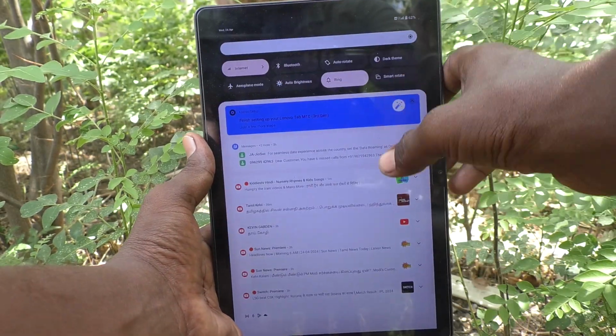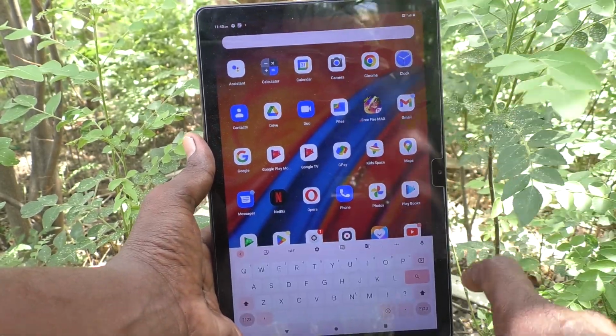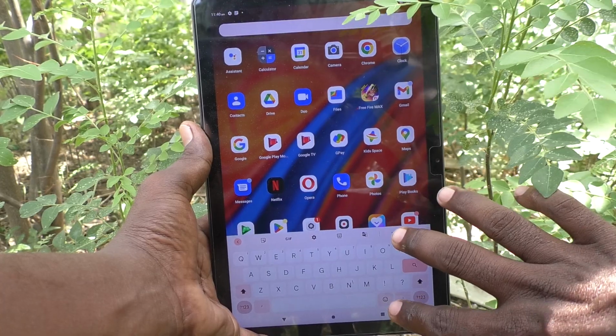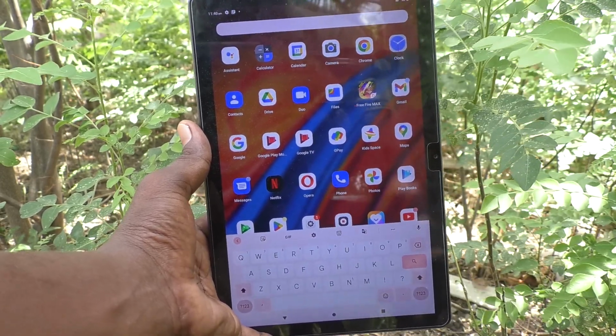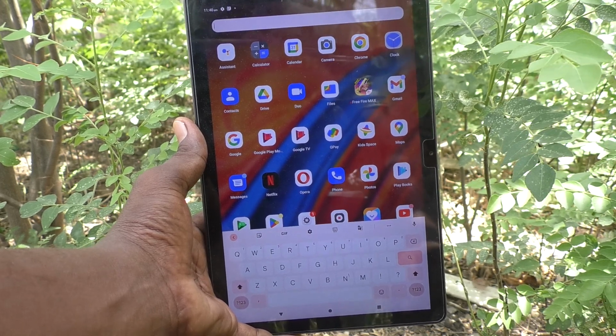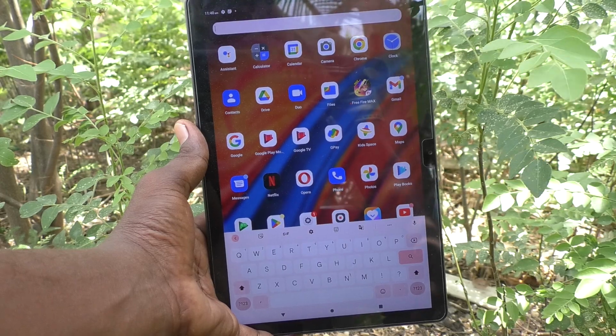First of all, go to the typing interface. Go to typing interface and see here. See the background of keyboard. This is the keyboard theme. Okay, black and ash color. Okay. If you would like to change to other keyboard theme, yes, you can do it.